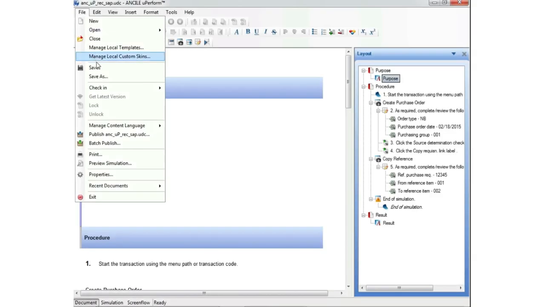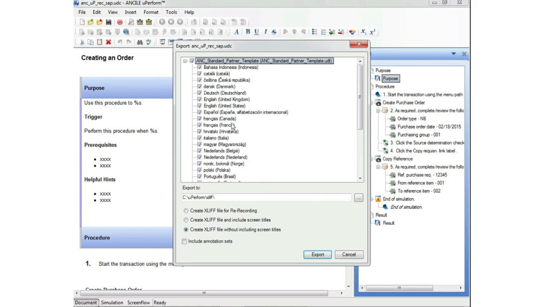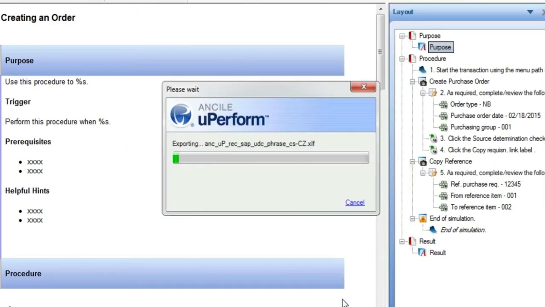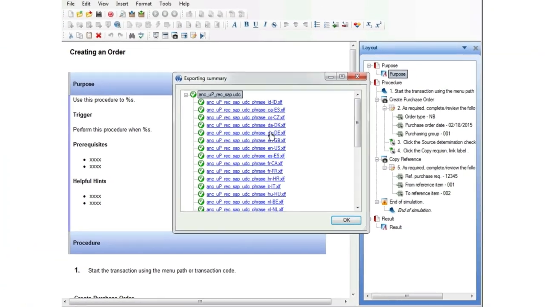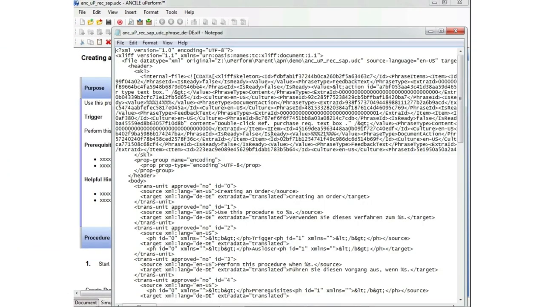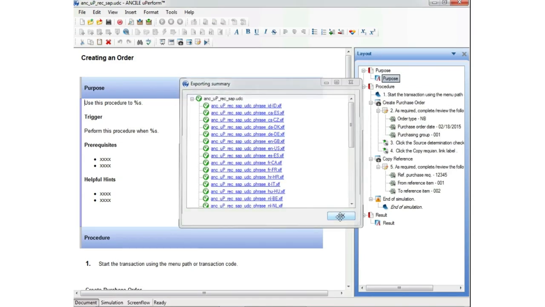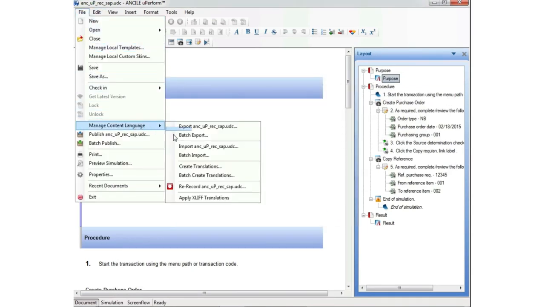When a document or course has been created, UPerform's translation functionality allows customers to easily roll out their content within a multilingual environment. UPerform allows an author to export the contents of a document or course to an XLIF file. XLIF is the industry standard for content translation and allows companies to easily translate large volumes of content. Once translated, the XLIF files can be imported back into the UPerform client for processing.